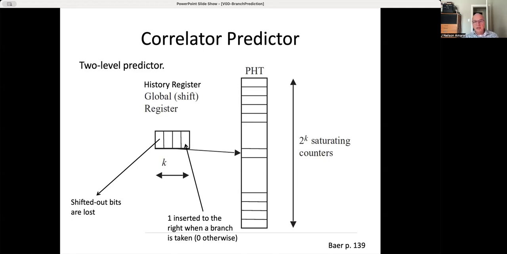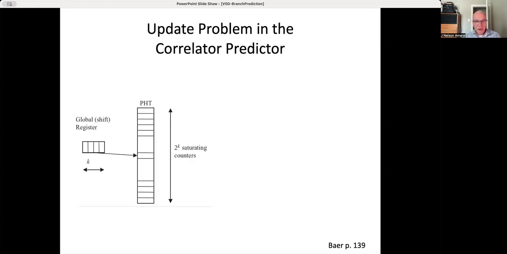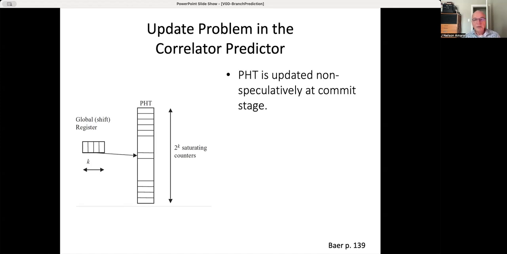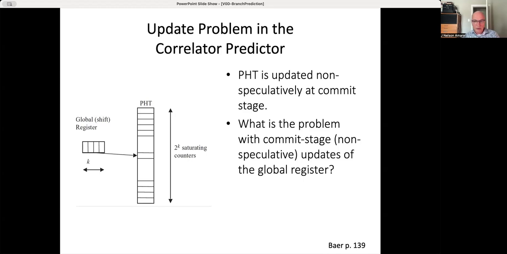So this is a two-level predictor because I use the history in the first level and I use the saturating counter in the second level. Now I have an issue when I do the update in the correlator predictor. What happens is that I'm going to update the PHT in a non-speculative way at the commit stage. So what is the problem that we would have with the commit stage non-speculative update of the global register?